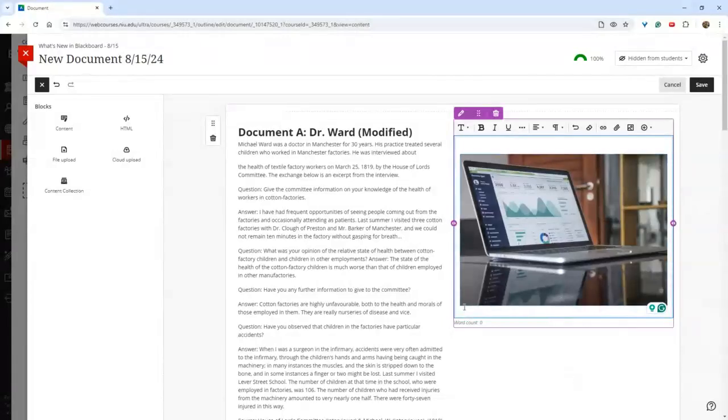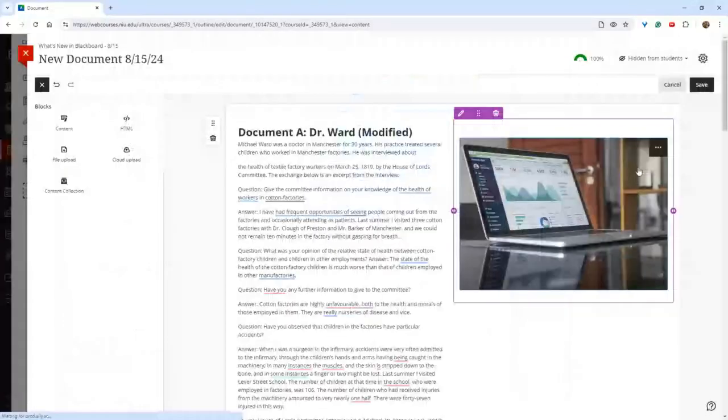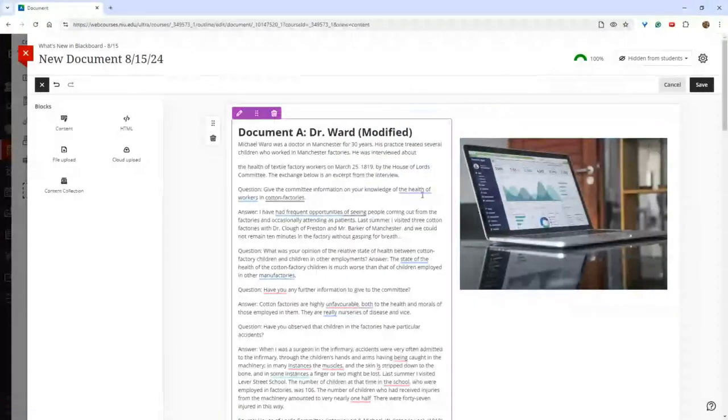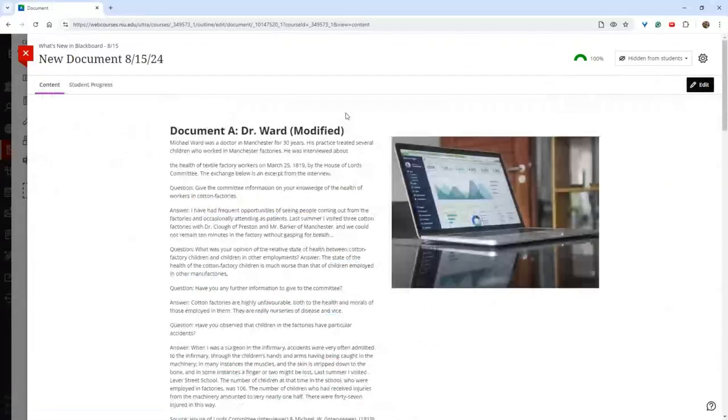So this is the major change. This is what they've really been focusing on the last couple of months, and it seems to be working quite well. This is also nice because it connects with Ally. So you can now take that content and students can access this in a variety of different ways, from audio to more screen reader friendly versions and so on. Let's hit save there, and that's what it'll look like.